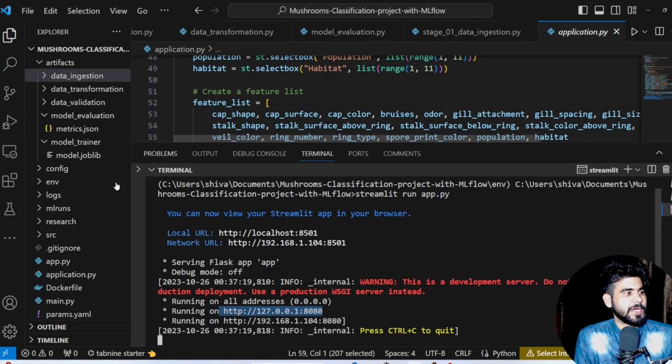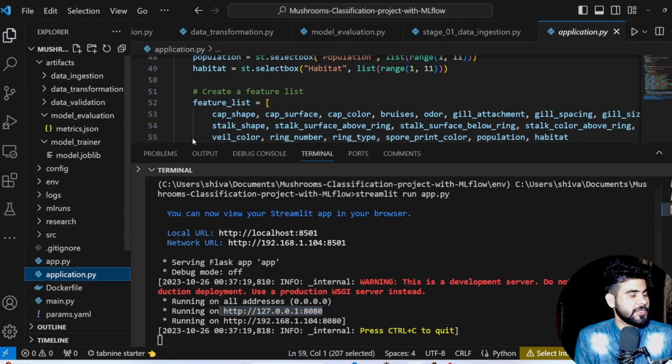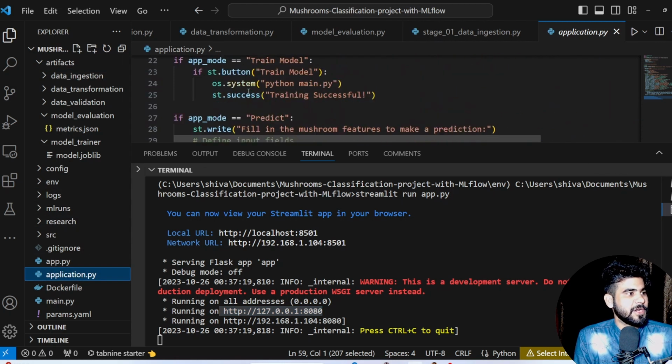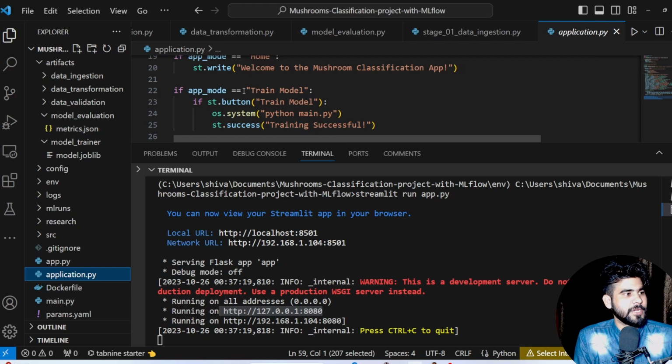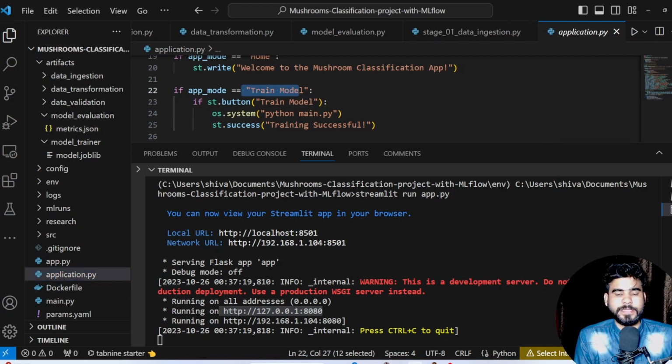If I show you again here, as you can see this is the application.py file that we have, and in this application.py file, if the users select app mode equal to train mode, in this case we can do the complete training.